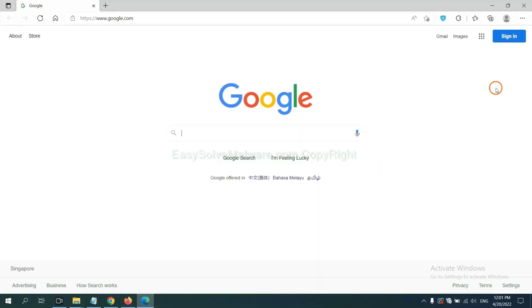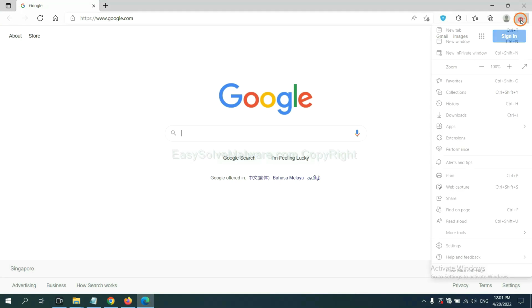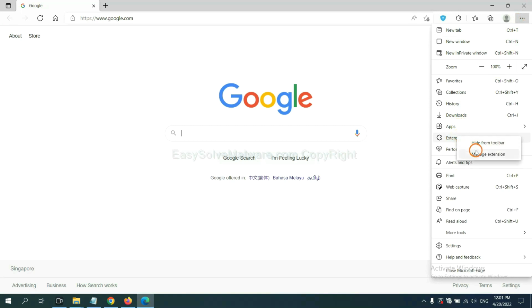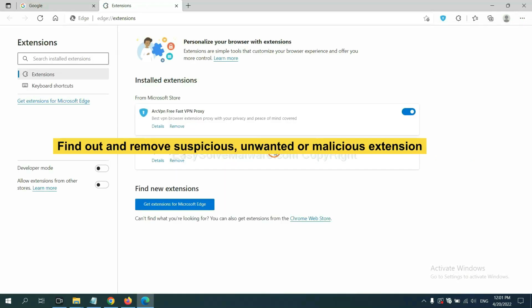On Microsoft Edge browser, click the menu button. Now right click on the extension and click manage extension. Now delete all the suspicious or unwanted extensions. Click remove.